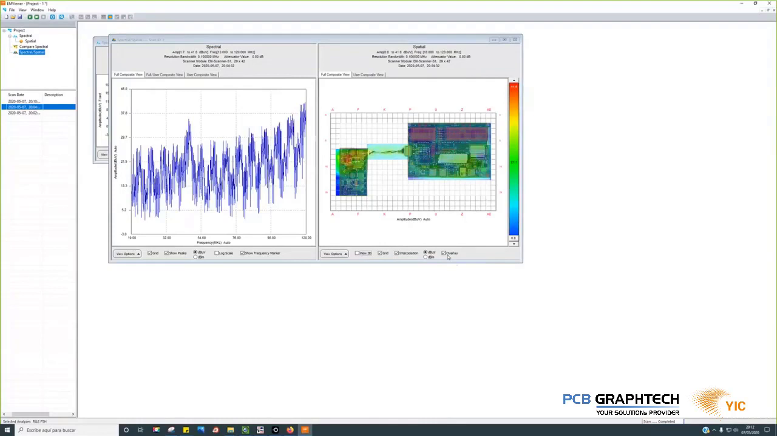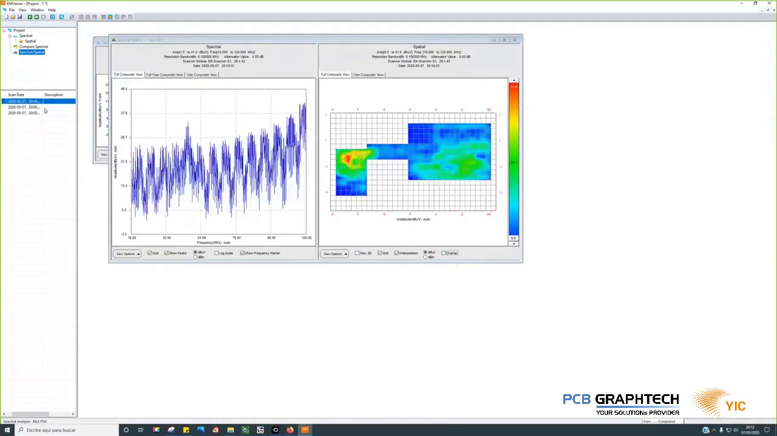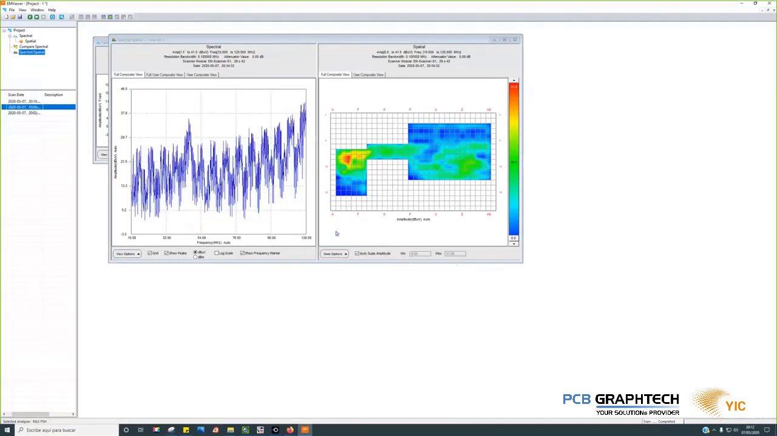Okay. Let me remove the overlay. And this is with the ferrite. Remove the overlay. Okay. And here too. And then let me go to the scale. This is without the ferrite.